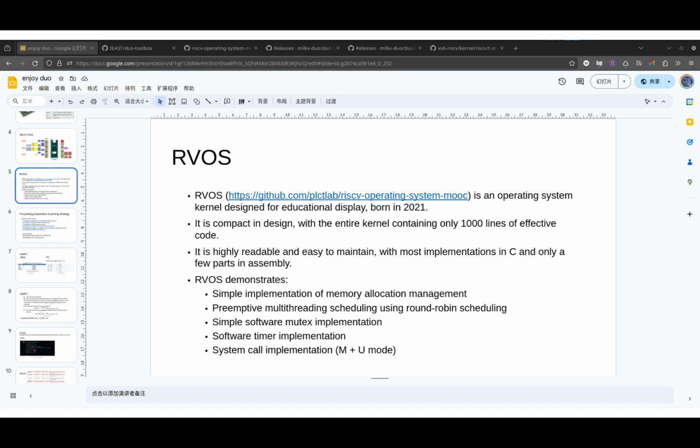RISC showcases a variety of core functionalities, including memory allocation management, primitive task scheduling, simple software mutual exclusion, timers, both hardware and software timers, and it even supports system calls from user mode to machine mode. This lightweight operating system isn't just an excellent teaching tool, it's also a practical, expandable demonstration system that simplifies the design and implementation of fundamental operating system concepts.